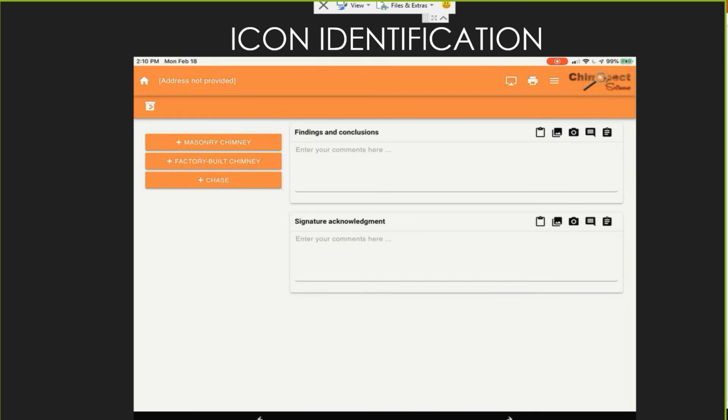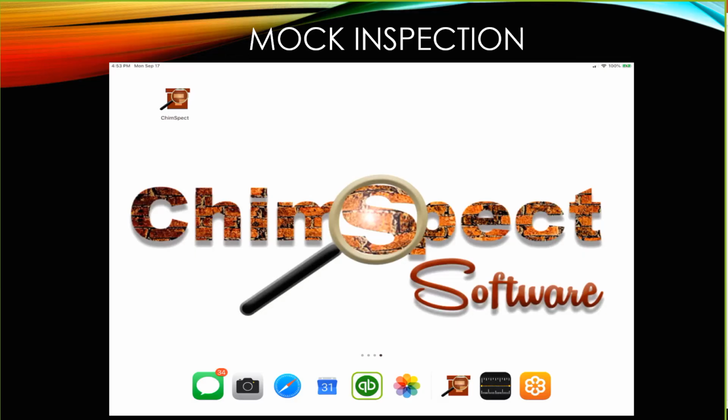Now we're going to start learning about the... Let's get started with our mock inspection for the Chimspect app.